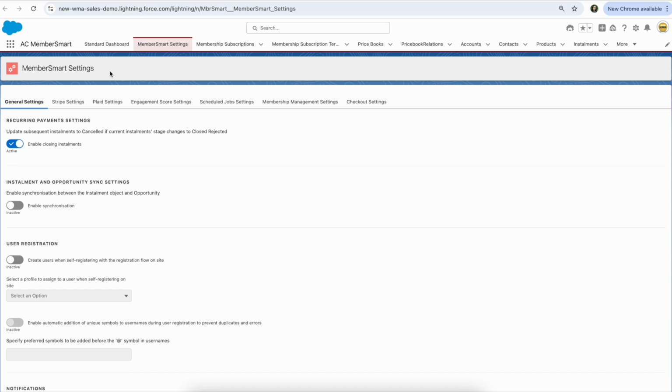This tab includes the following sections: General Settings, Stripe and Plate Settings, Engagement Score, Scheduled Jobs, Membership Management, Checkout Settings. When AC Unified Checkout application is installed on the org and the integration is enabled, you won't see the Stripe and Plate Settings tabs. Now let's go through all of those settings, starting with the General Settings section.